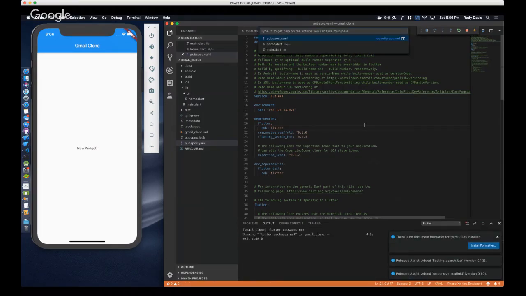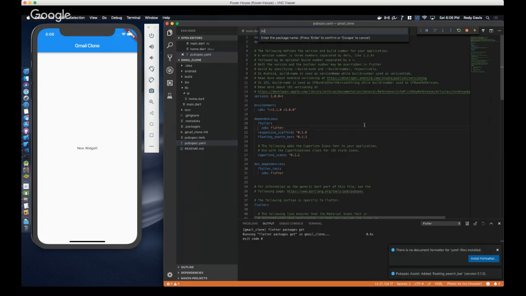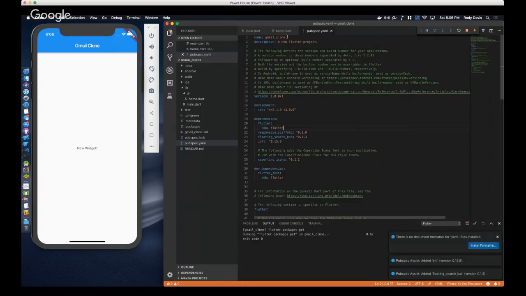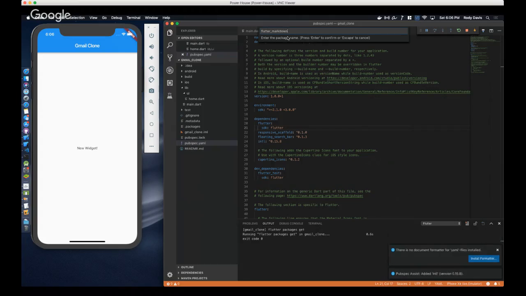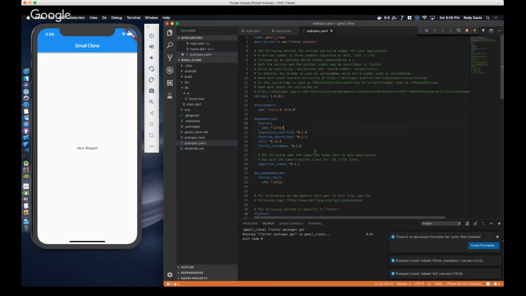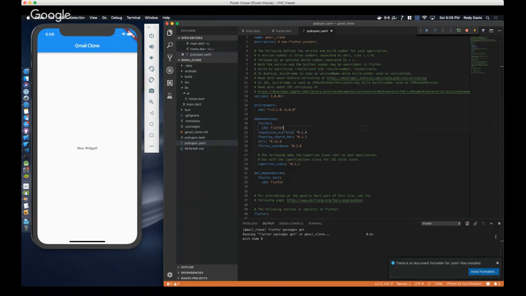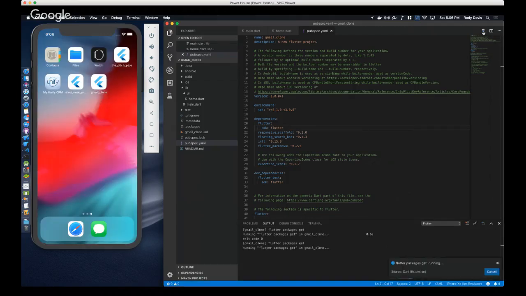One more or two more, we're going to do intl, International Translation, but the first one for the date time components. And finally, we're going to do Flutter Markdown. Okay, perfect. Now let's go ahead and stop our app and run packages get.